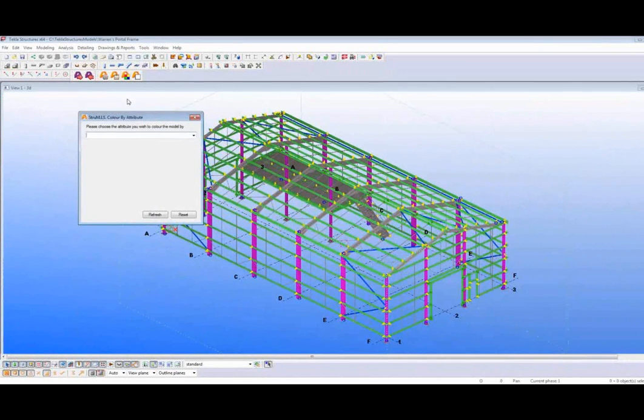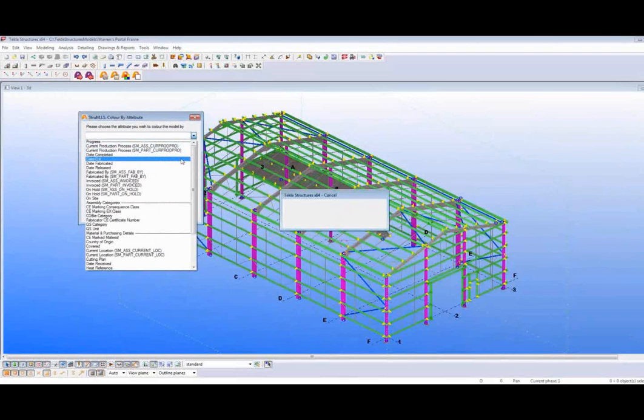And it then presents me with a small dialog where I can choose from a set of available options via this, the date cut, etc. And if I select one of these, what the system is actually going to do is look at all of the values for that particular attribute within STRUMIS and then assign those values a colour within the Tekla Structures model. So just to keep things simple, I'm just going to select the current production process of parts.